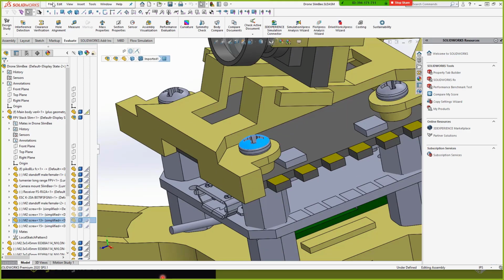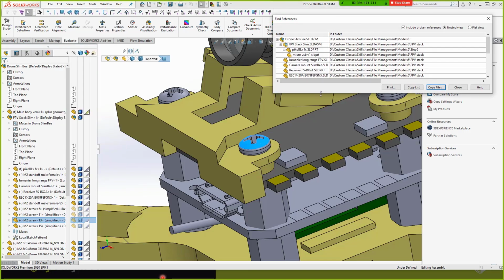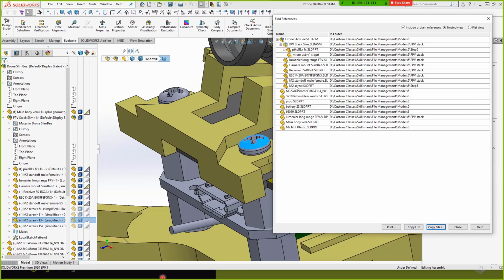There it is. And so now this should come from the same folder as the file Pico BLX is coming from. So M2 screw right there. Step 5, same place as Pico BLX.